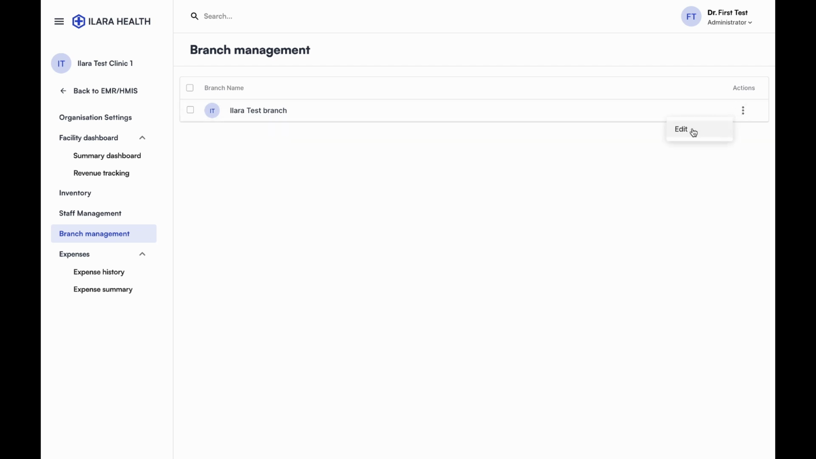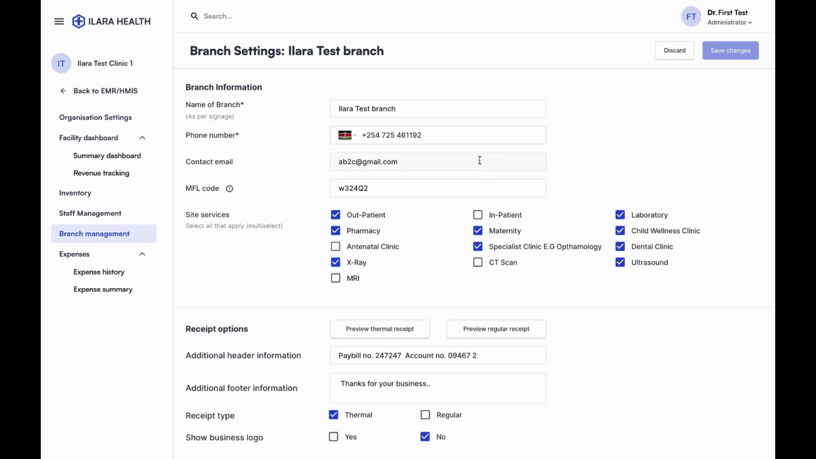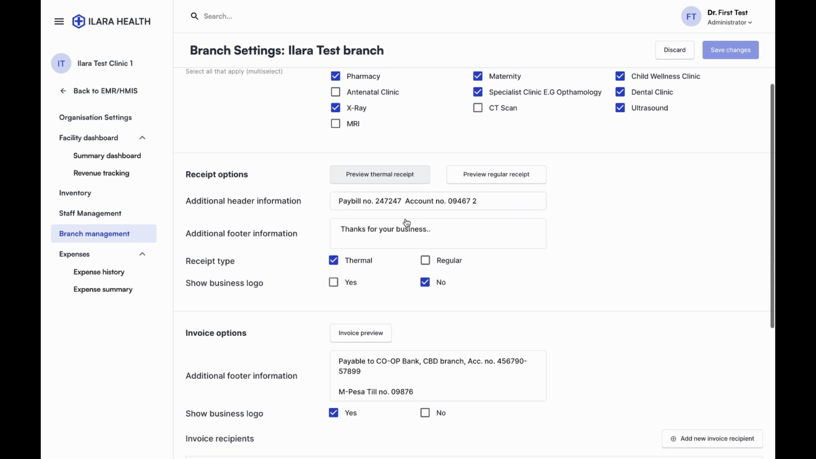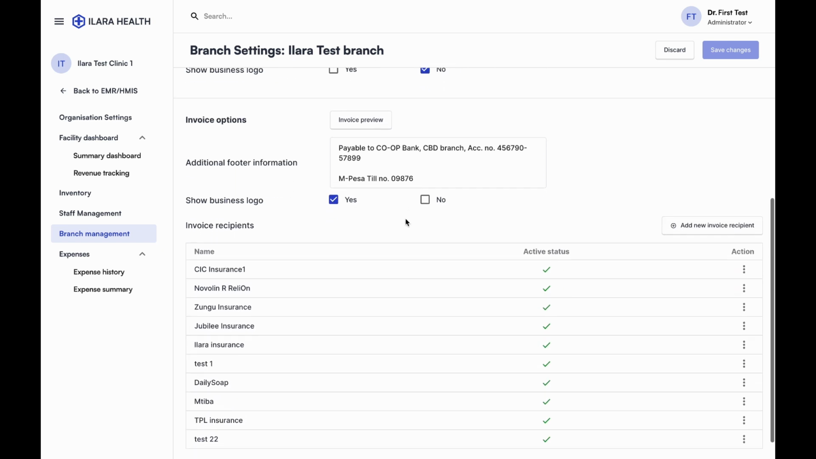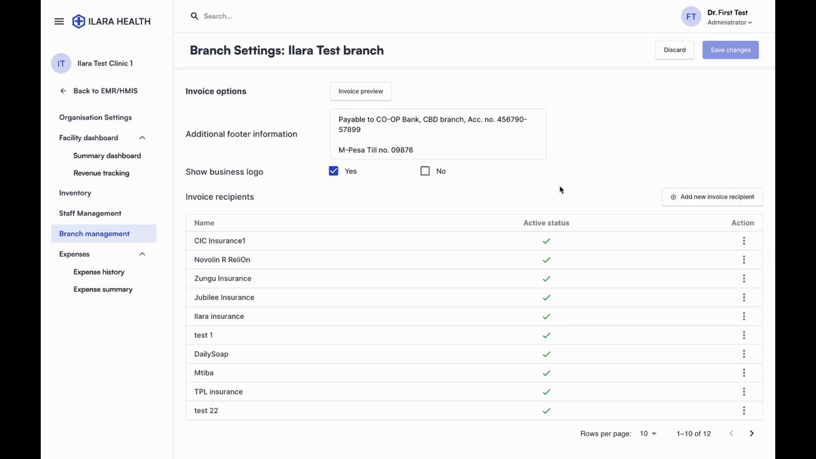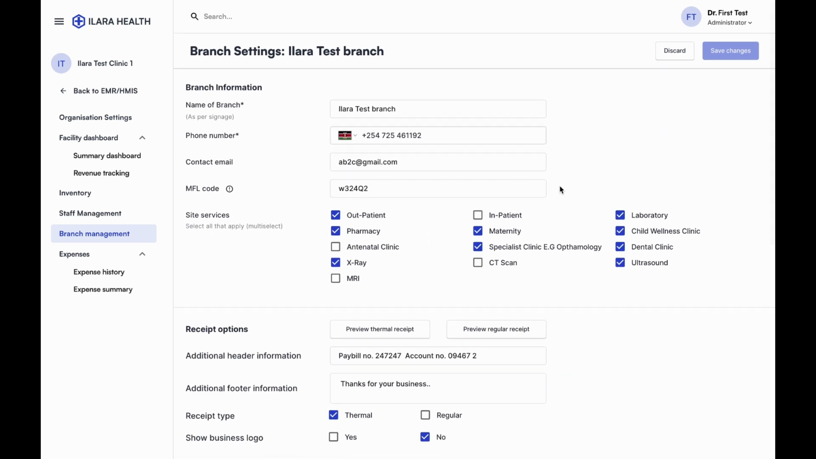On click, you'll be able to see all the branch information, from the name, site services, receipt options, invoice receipt options, and adding a new invoice recipient. You can now edit any information, like in the site service, we can add that it is currently taking in patients.